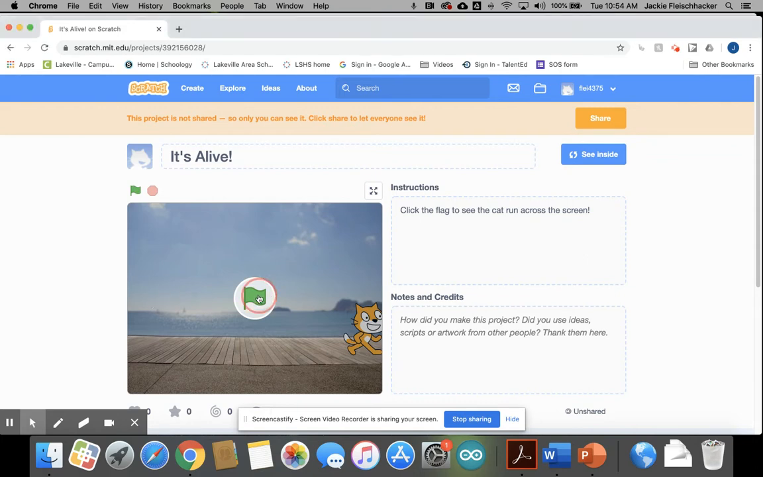So I'm gonna click the flag. So we started on the left side and my cat is running across to the right, and then if I click the flag again, he restarts on the left and moves back across. And if your character looks better going from the right to the left, that's fine. It should just restart on that side and move all the way across to the other side.